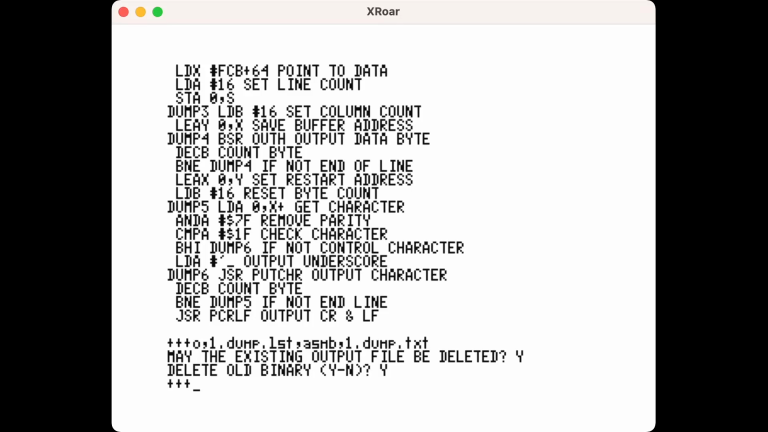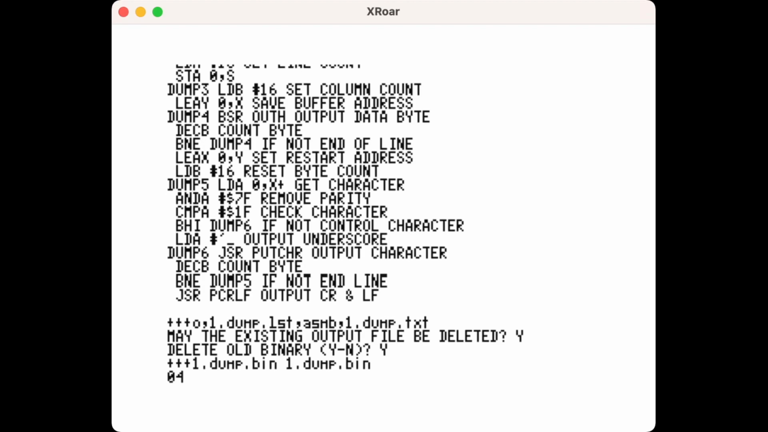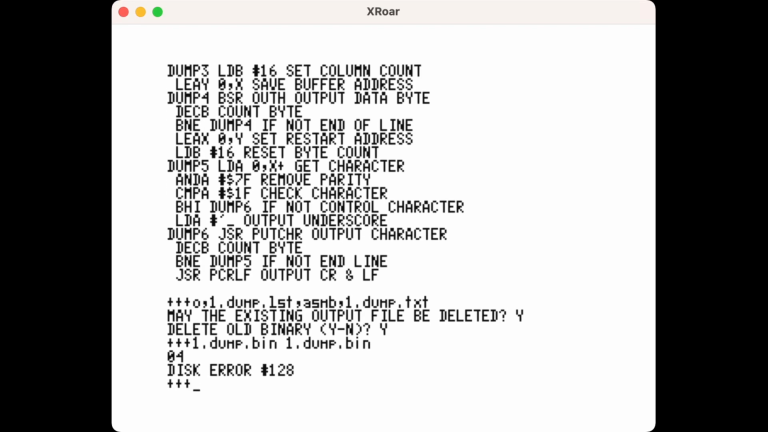Okay, now that the assembling is done, let's see what happens if we try to run this now. We still completely broke it.